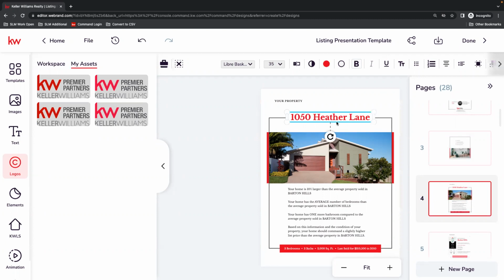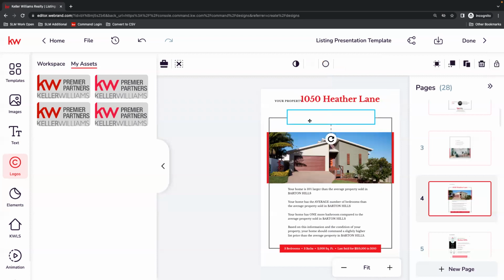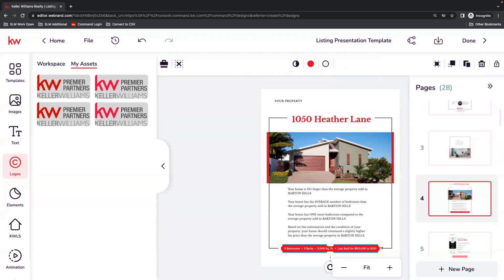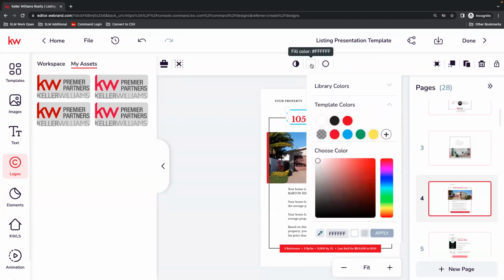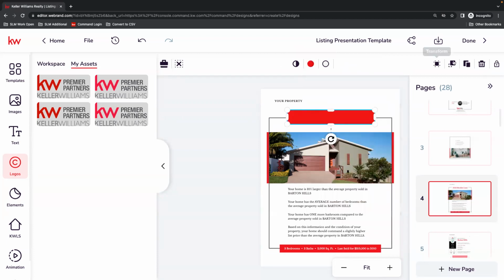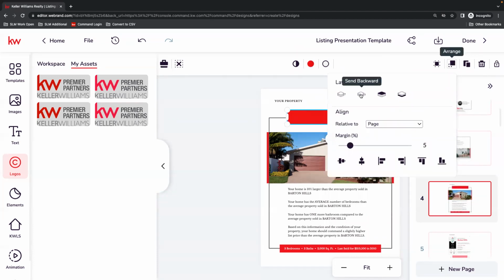And you'll notice here we have a text box and another white box so that it looks that way. But here they chose to make it a red box. You can choose however you want to do this with a color fill. We have the main palette in the workspace. In my settings is all of the KW colors. Arrange. You can send this box backwards. You can hit it as many times as you need.